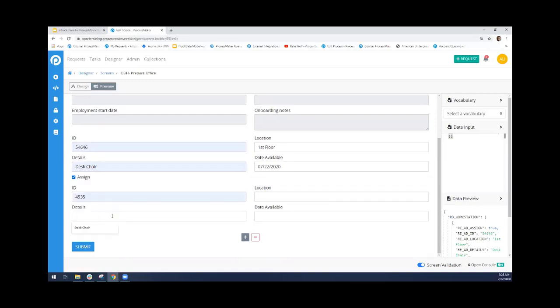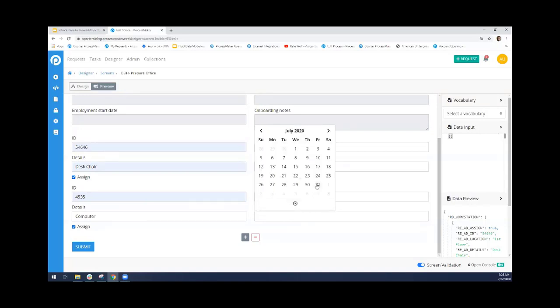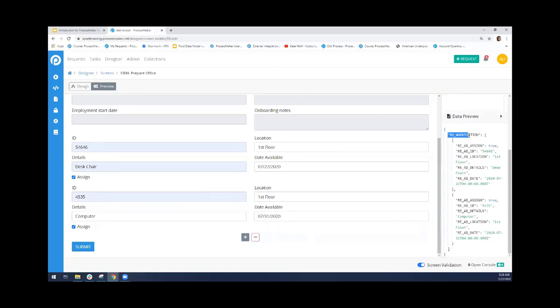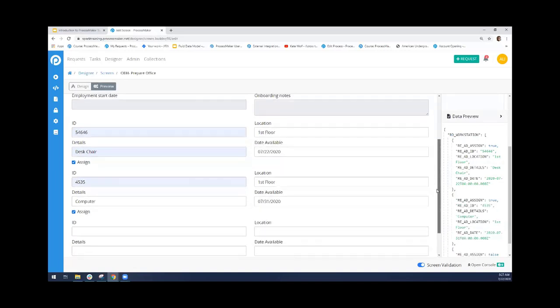So here we can add another item, maybe a computer that we're going to assign to this new employee who will be working on the first floor of our imaginary office building. And that way we're just adding more information. If we look at the data preview here, we can see that this is a multi-dimensional array. So each of these arrays stores the information entered into one instance of that loop. And we can just keep on adding more and more information like this.